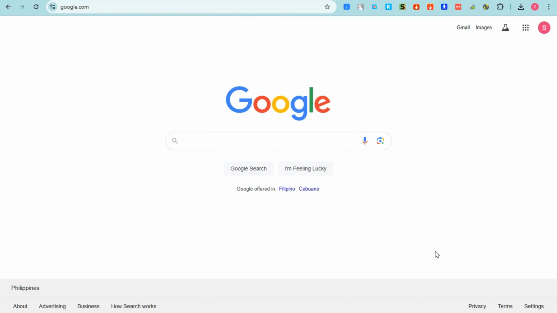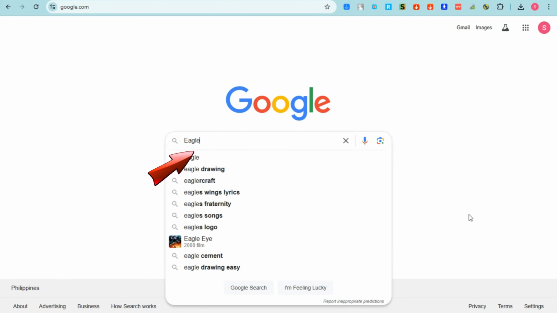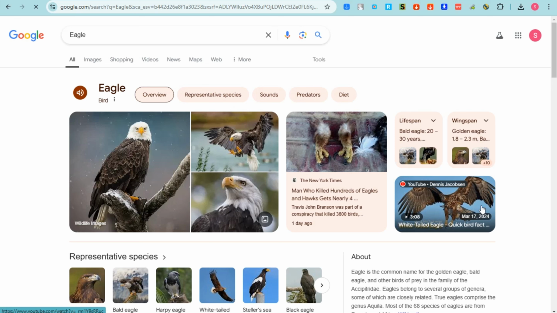So first things first, you just have to go to your Google web browser, and then here you can search anything, for example, animals or nature, everything is up to you. Now once done, press enter and then tap images so that you can see just images and photos.